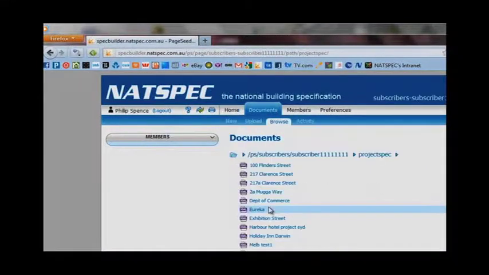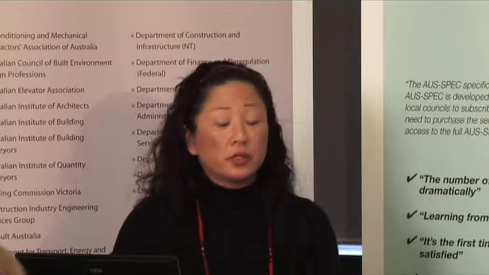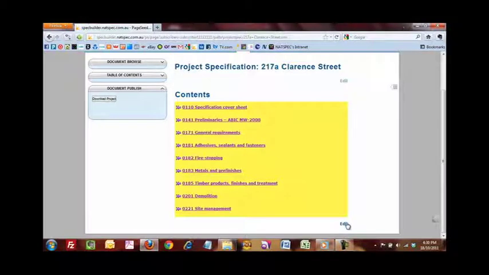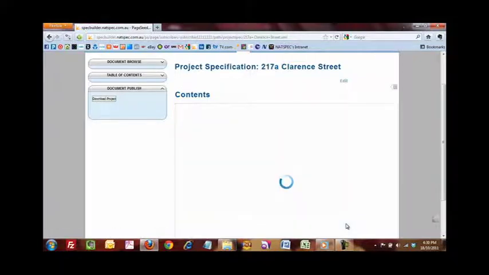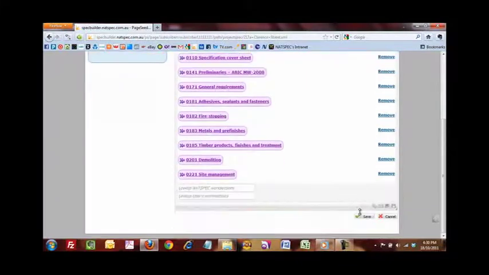So if I click on browse projects, this is my project that I'm working on at the moment, 217 Clarence Street. If I open that up, it takes me back to that page with all those selections that I made. I want to add some other work sections to my project, so I'm going to click on the edit button, which is below the contents listing. If I click on edit, it will open that up for me to edit and add.